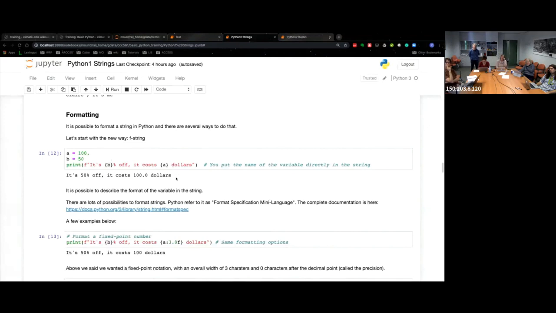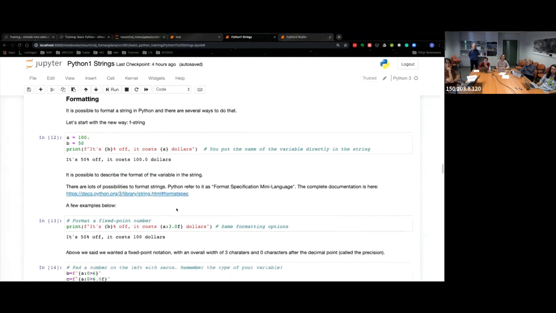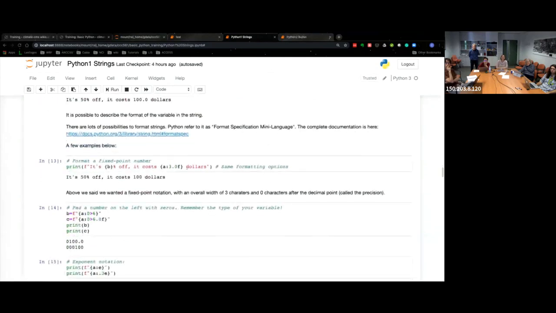Okay. Obviously here it doesn't give you much, there's not much formatting yet. Because A is still a float, it appears like that, which seems a bit silly in a sentence. There are lots of ways to format. It's even called a mini language. So there's a link here for the full specs. But there are a few examples below. So for the formatting, you put your variable, colon, and the formatting. Here it says that the f means I want a fixed point number. I want it to be length 3 in total and zero precision, so no point after the comma. So it will write it as 100 instead of 100.0.